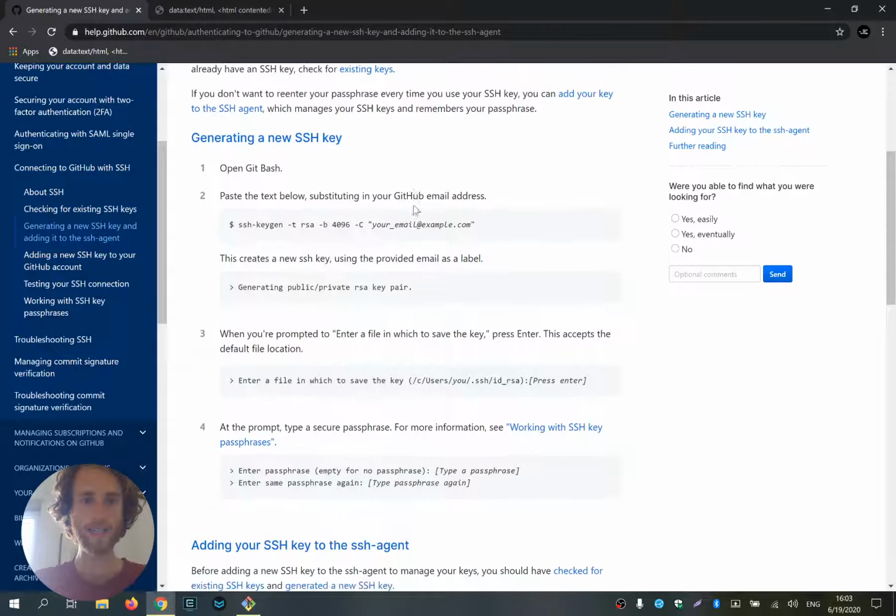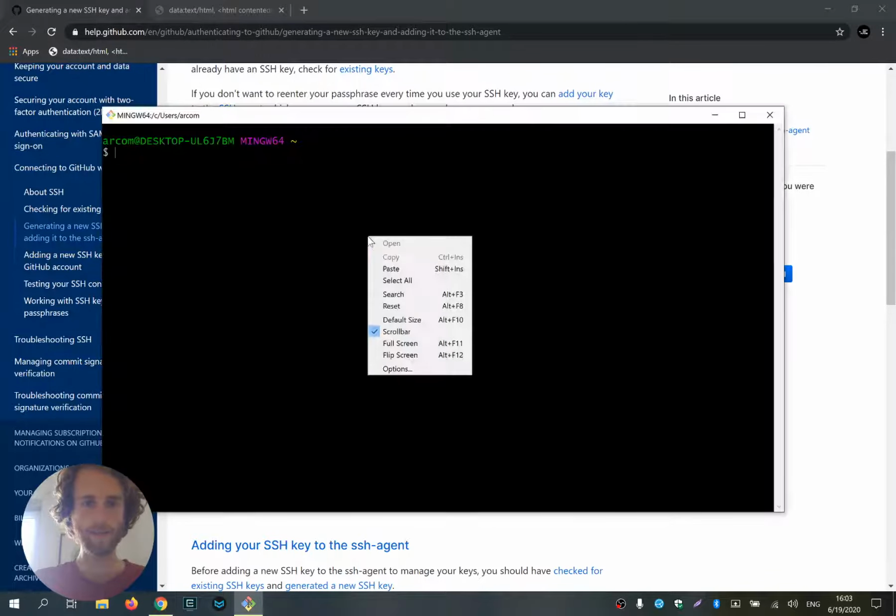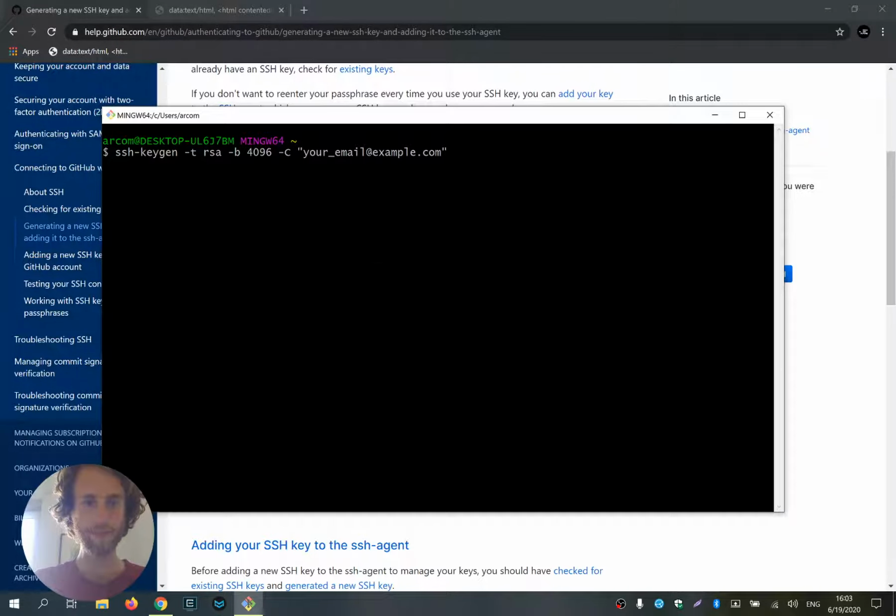So you open Git bash, and then you paste the following in your command line. So I do that as well, and then here I have to fill in my email address. And this is the email address you also use for your GitHub account, as far as I'm aware, but maybe this is not even necessary. Either way, you fill in the email address here, and then you press enter.